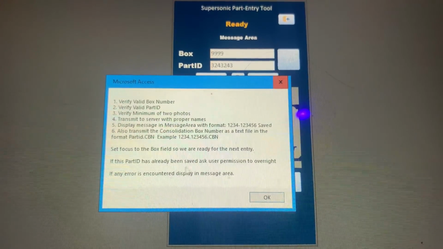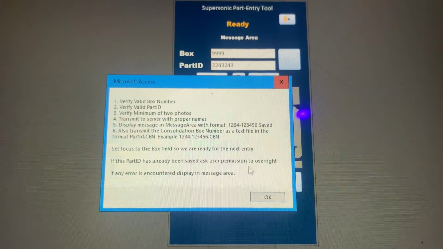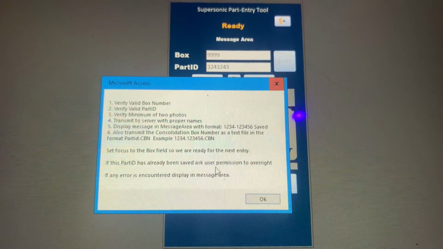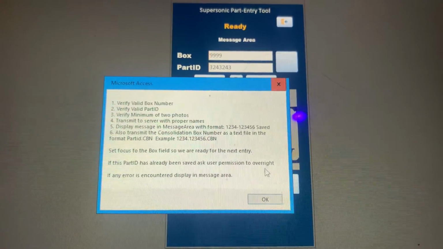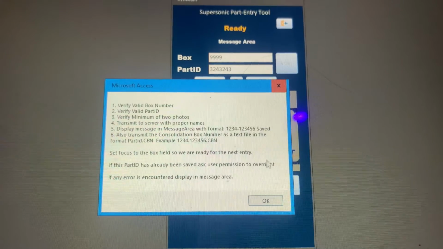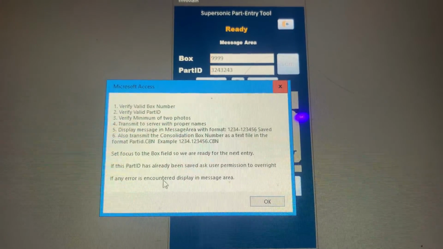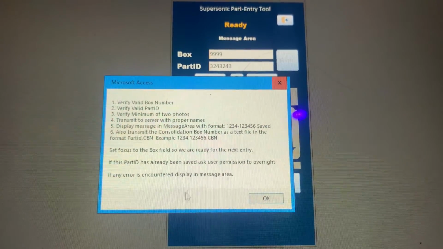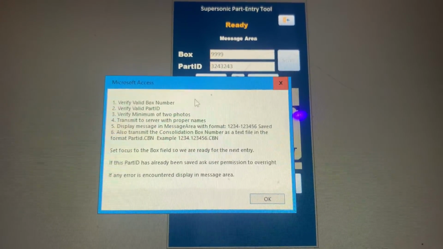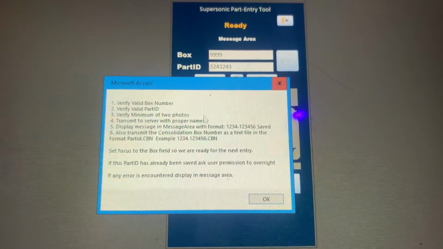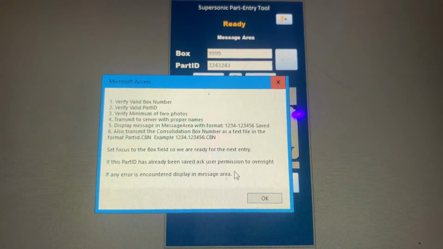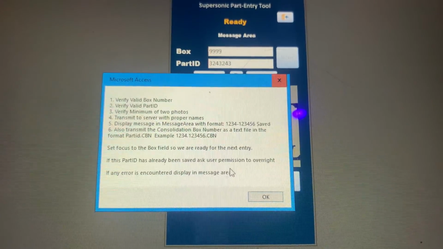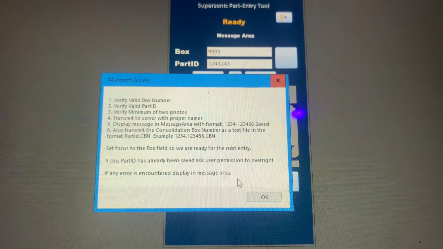If you go to save the entry and the part ID has already been saved, we should not automatically overwrite. We should let the user know this already exists. Do you want to overwrite it? And if any errors are encountered, we should display them in the message area. We should also read back the information from the server after we save it, just to make sure that it did indeed save, kind of a verify operation.